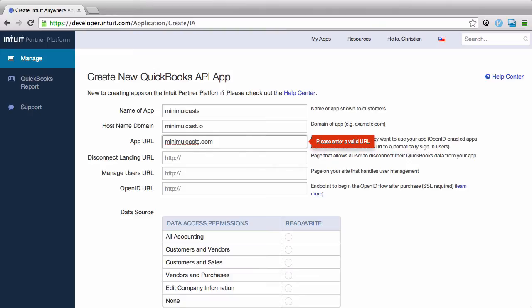Okay, let's just do com here. It still doesn't like that. Okay, I see. I've got to do HTTP. Here we go. Also, let me save that. I'm going to call this disconnect. Okay, so then we'll just call this users for the managed users URL.